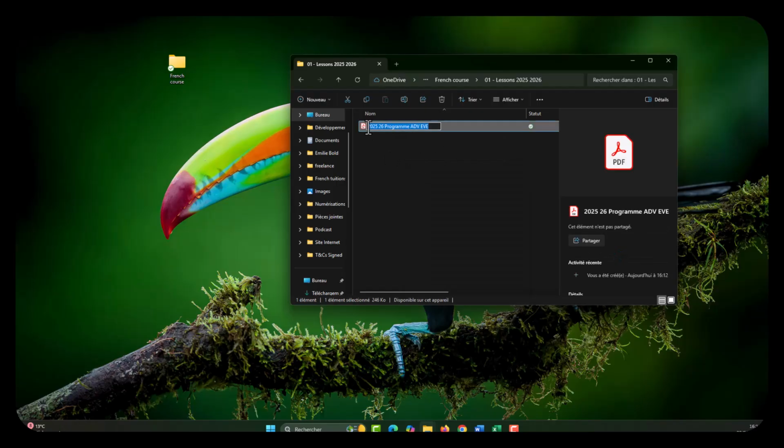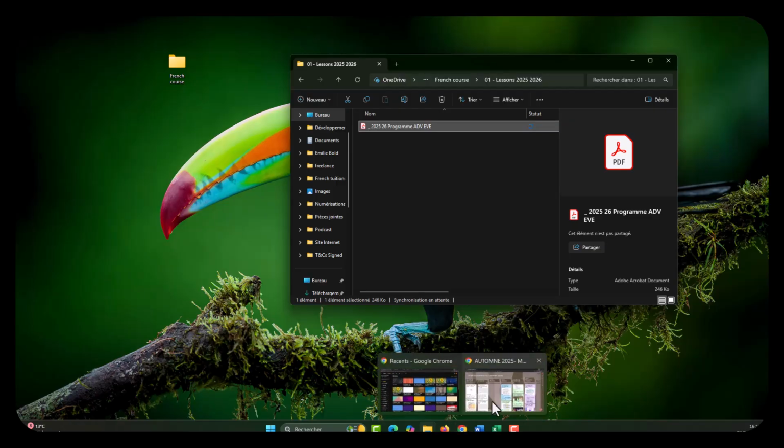Because it starts with a number 2, I'm going to rename it. Either you can call it 00 with a hyphen, or what I tend to do is just do an underscore and then enter. That means that it stays at the top. Because it's the program of the year, I want to keep it at the top so I can go back to it easily. Right, next one.